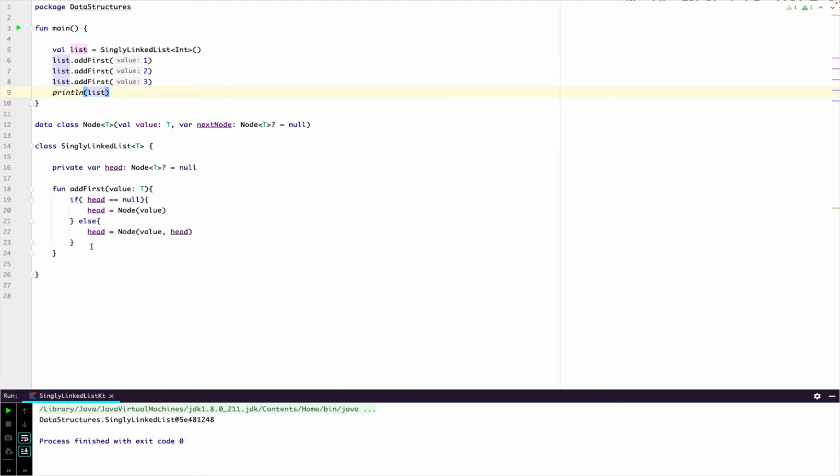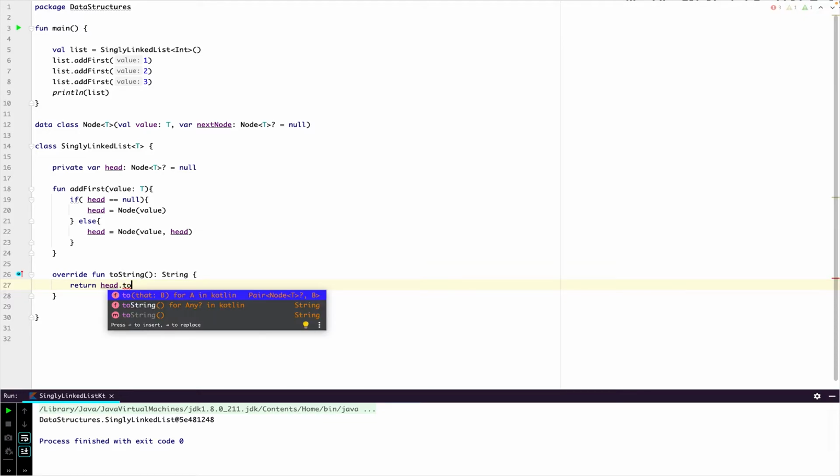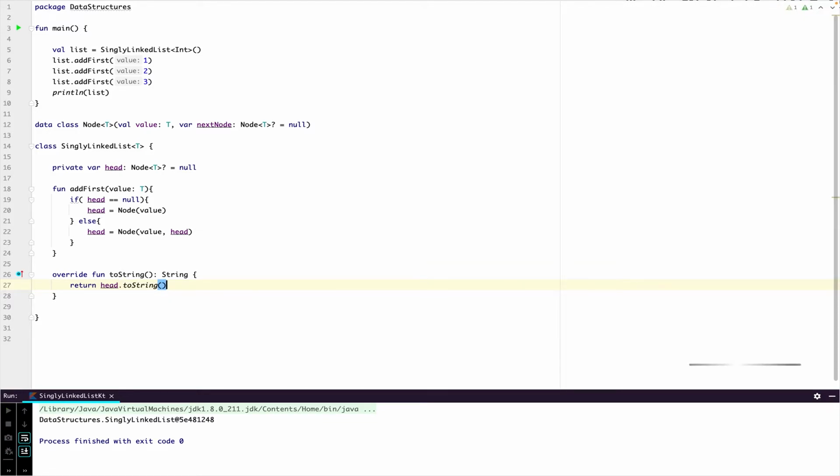Okay, so for this what we can do, we can override our toString method. This is not part of the tutorial, but it's good, so we really want to read what values are there, and now we will try to run. Now you can see my SinglyLinkedList saying I have a 3 first, then 2, and then 1, and then this is null.